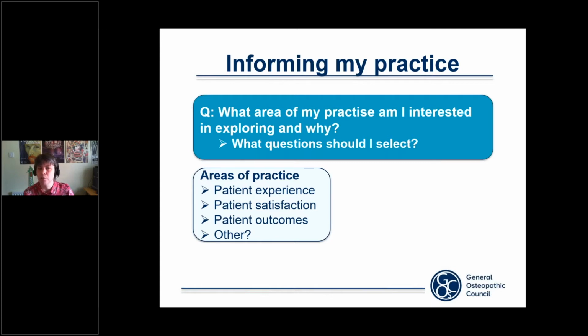Do you want to focus on, for example, obtaining patient experiences, so their experience of your practice or clinic? Or are you interested in patient satisfaction, so how satisfied are they with the treatment they've received, for example? Or are you more interested in patient outcomes, so how quickly perhaps patients improve as a consequence of having osteopathic treatment? Or perhaps it's some other area of practice that you're interested in. So these are just some options to think about.